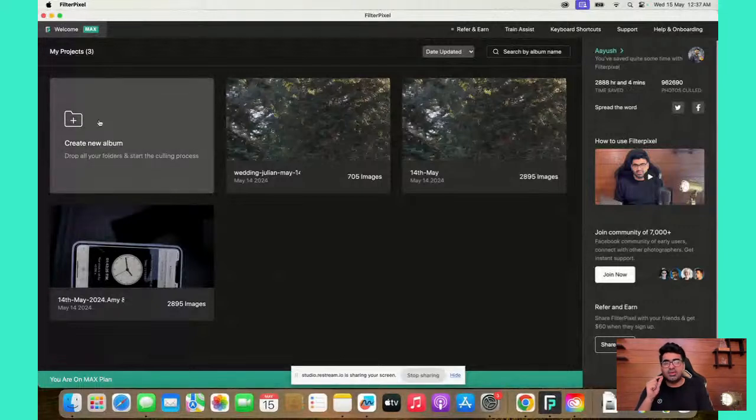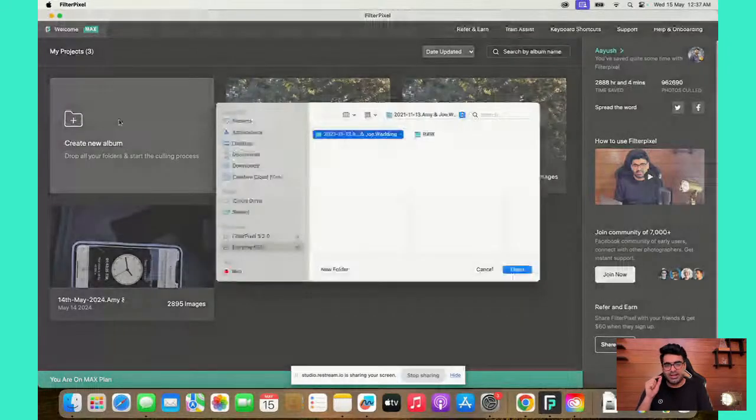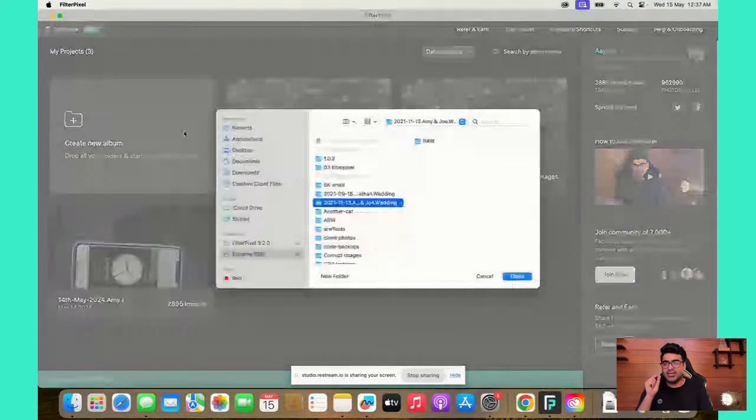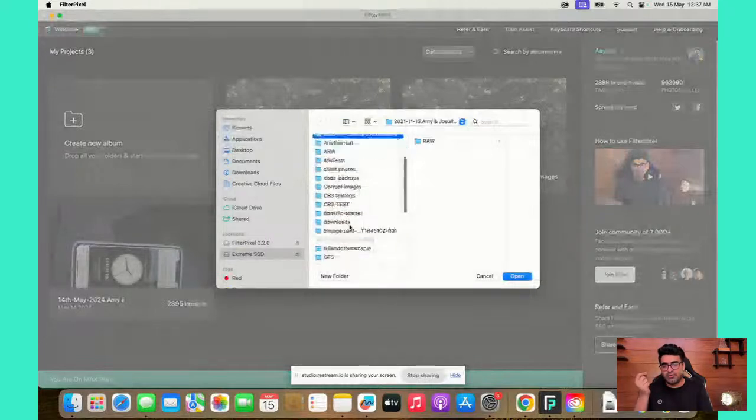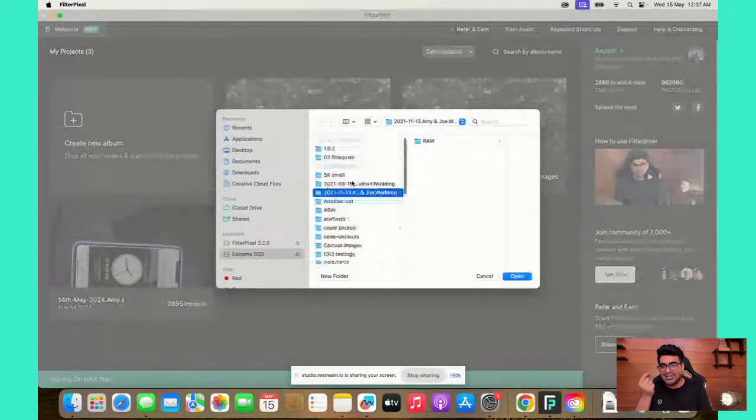So the first step to do is to create a new album, and it's super simple. You click a button, create a new album, and you put your photos. So whatever photos you have, you just create that project.